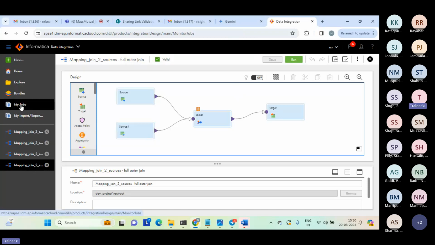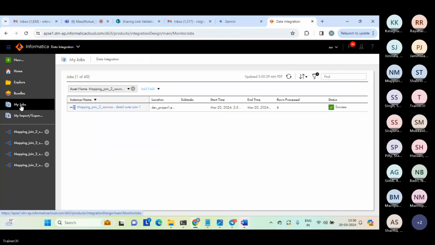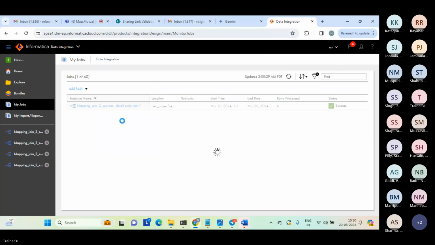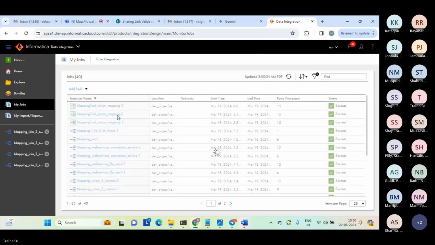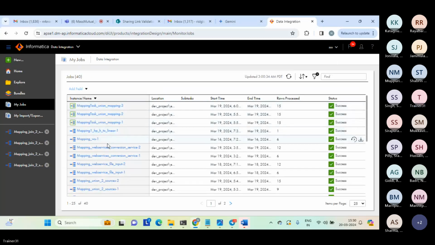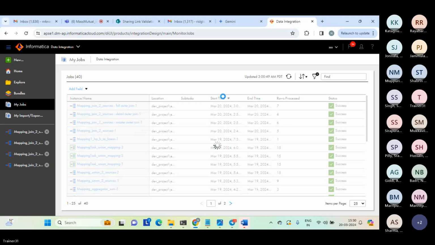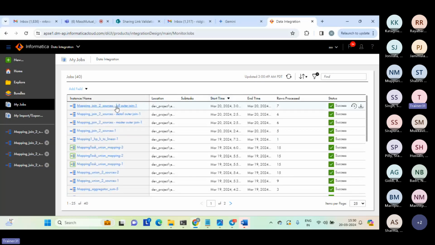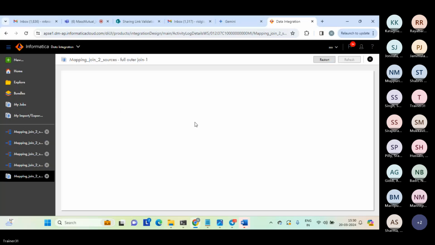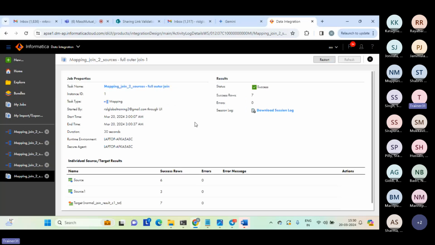Go to My Jobs and select full outer join. Yes, this one, right? So it's completed. Here we can see 7 success rows.